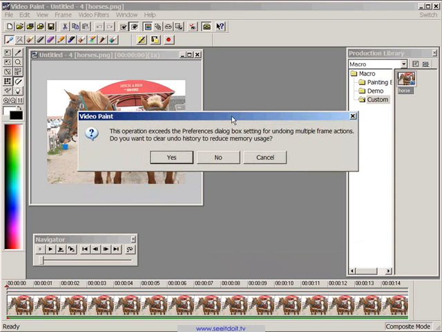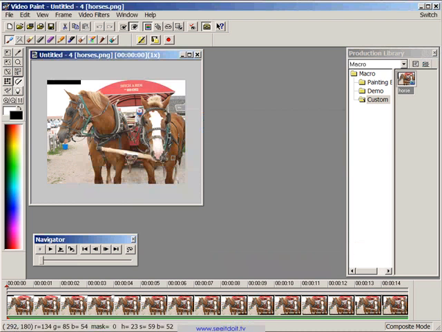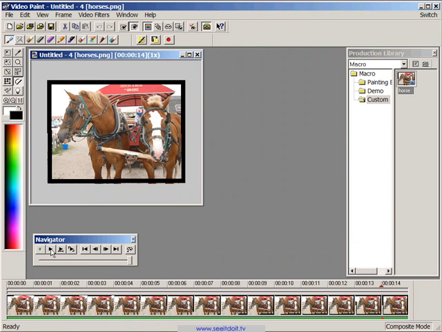This dialog basically says you won't be able to undo your action. Just click OK. Yes, sorry. And there you go. As you can see here, each frame is being painted, portion at a time until you get to the final frame where the whole thing is painted. So to see this in action, just click on the play button. And there you go.